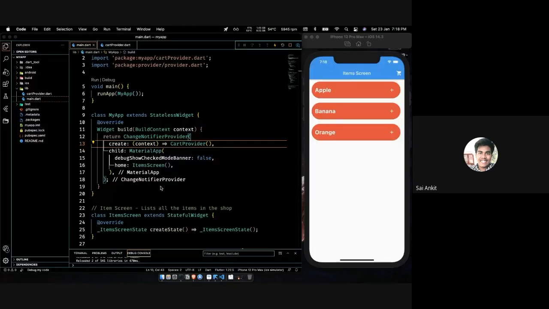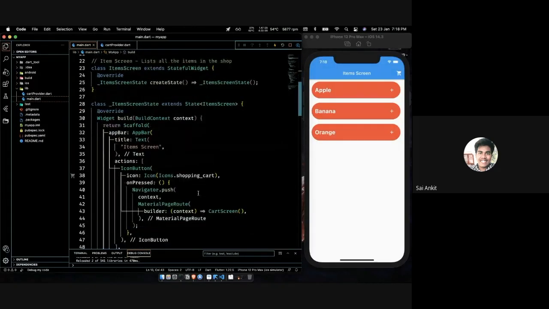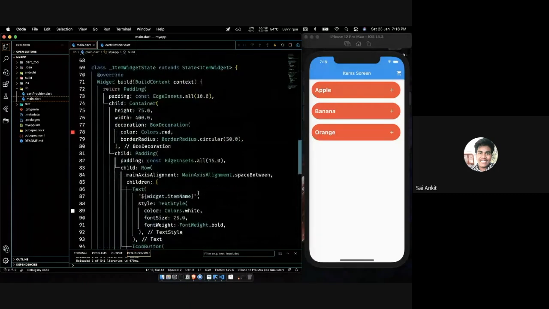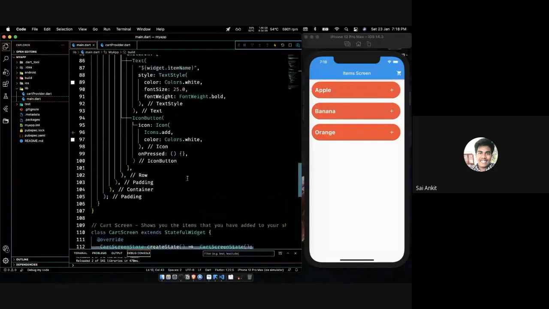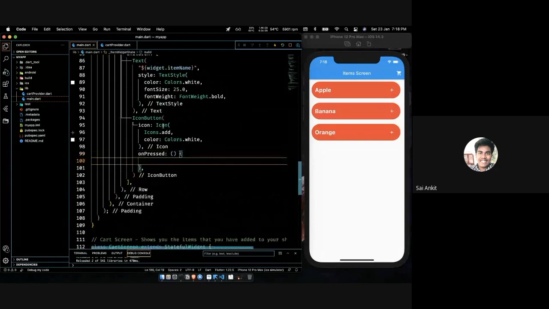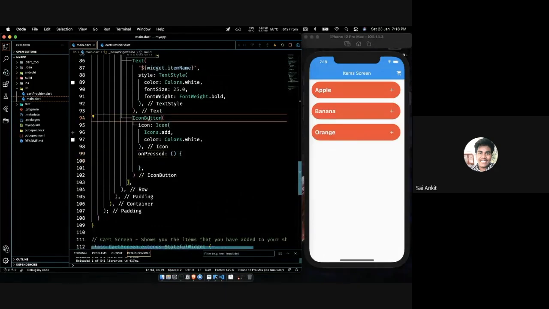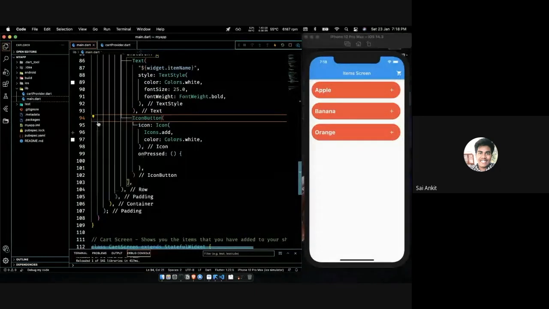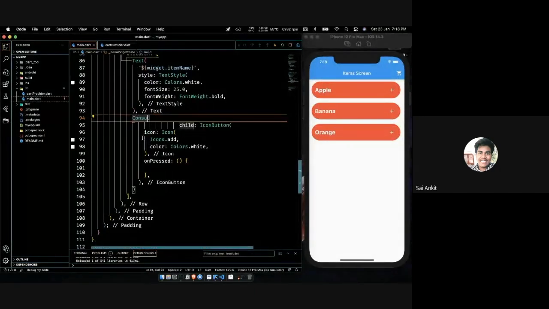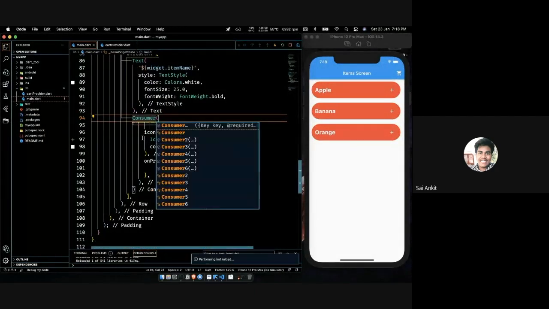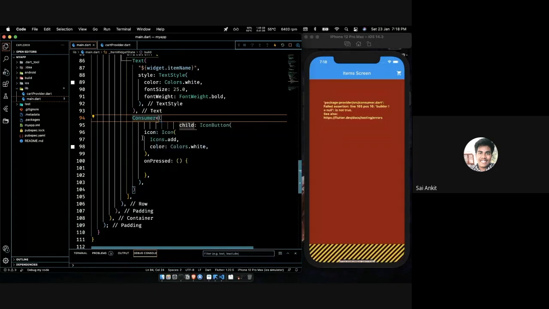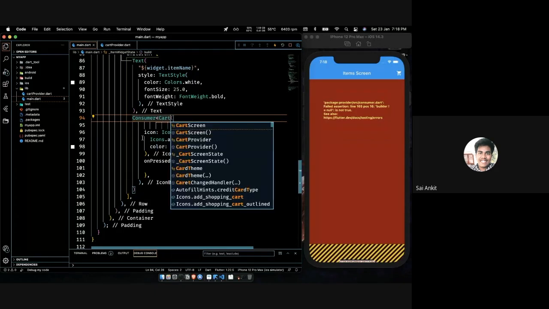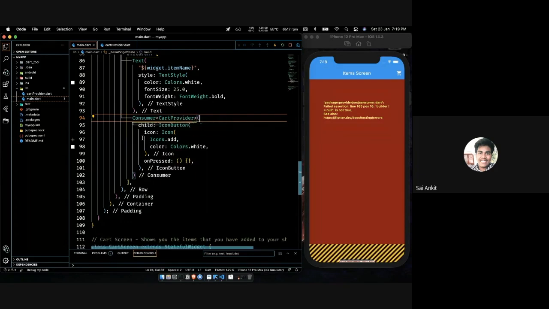Okay, so now let's go back to our app, and let's go into this on pressed thing, right? Icon button. So we need to wrap this icon button with a consumer as shown here. So let me wrap this with a widget known as consumer. So what is this a consumer of? So I need to add something like this. This is a consumer of cart provider.